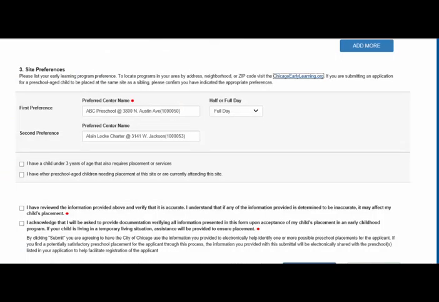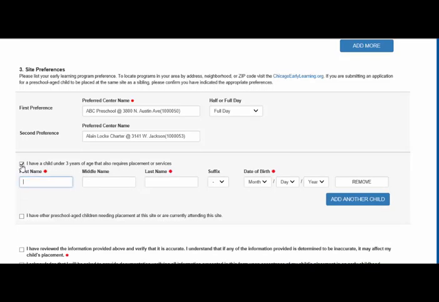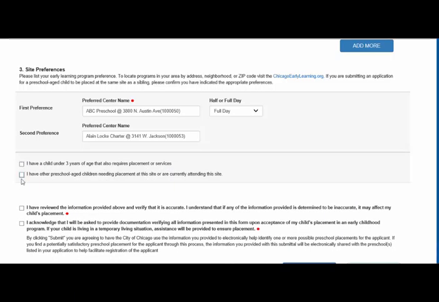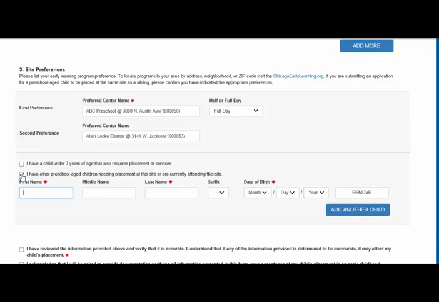You'll see just below your site preferences that there's a checkbox that indicates that you have a child under 3 years of age that also requires placement or services. Go ahead and check the box if you want to add their first name, last name, and date of birth to this application. In addition, you can click the checkbox next to I have other preschool age children needing placement at this site or currently attending this site. From there, you would add the name and the date of birth.